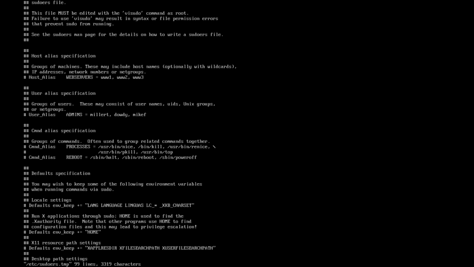So now if we do visudo, this is going to work. You typically pretty much always want to edit the sudoers file with visudo, because if you mess this file up and it's not readable for some reason, then that's bad news.